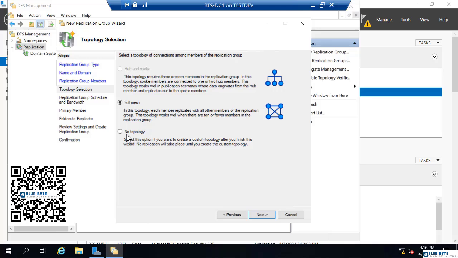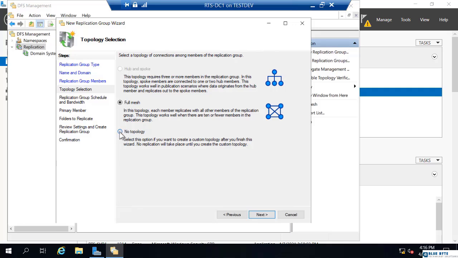No topology, that's not really an option. That means I want to come back and do this later. So you could go through this whole configuration, but if you choose no topology, before anything replicates, you have to come back and define a replication topology. So that really should say, I just want to do it later.